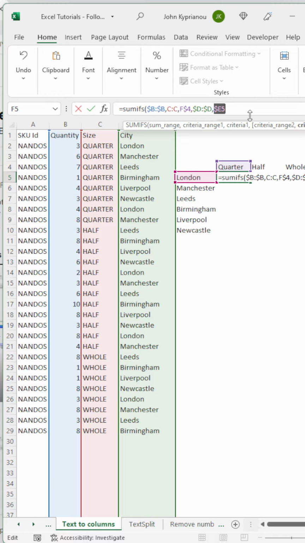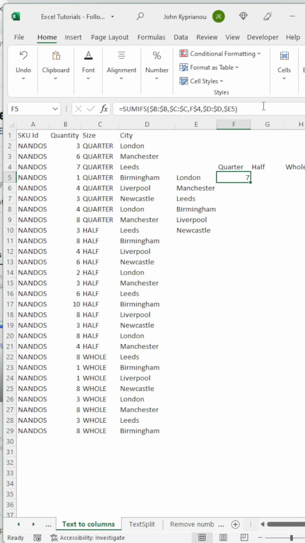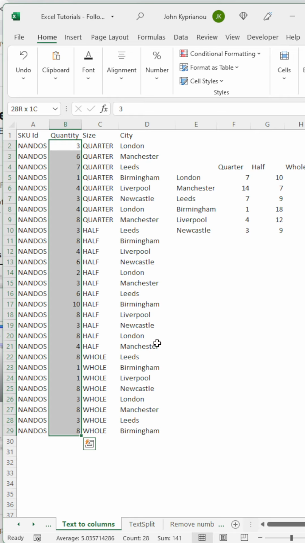And then all you have to do is close brackets. Make sure you've locked everything, otherwise when you drag it, it won't work. Press enter, and then we can drag it this way, and then we can drag it down for a total of 141 chickens, whereas this also is 141.